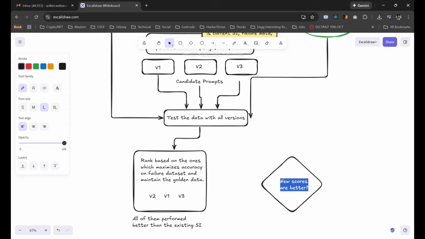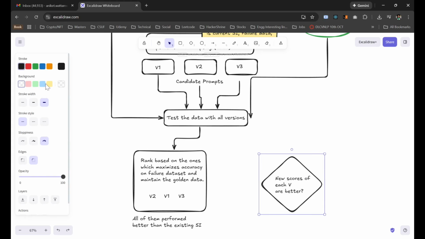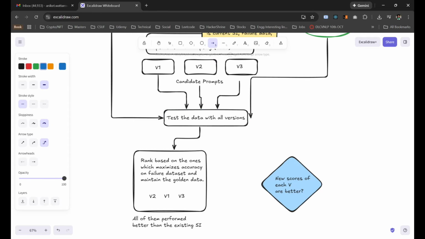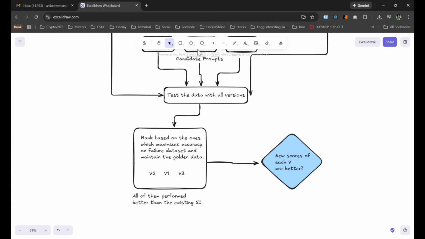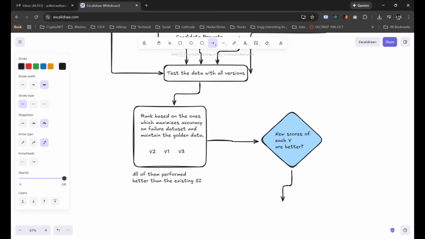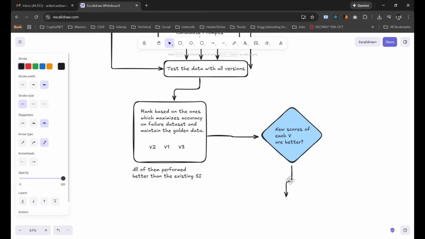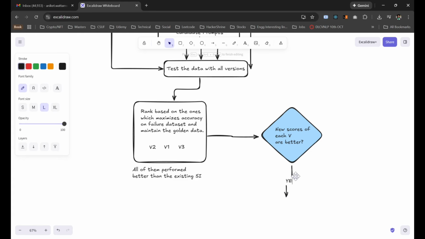When I say new scores, let's do new scores of each version, right? So of each version, are these better than what we had? If you have something like this, we are at this location, and then we come over here, one arrow over here, and let's say this is good, it is better, right?